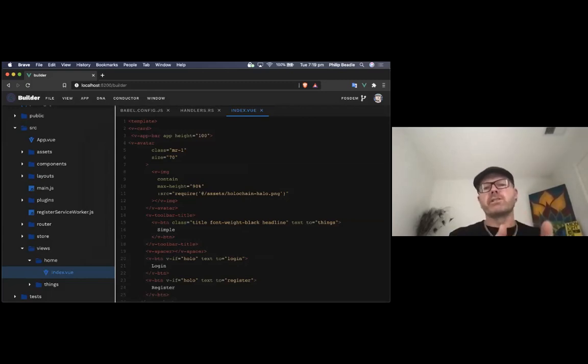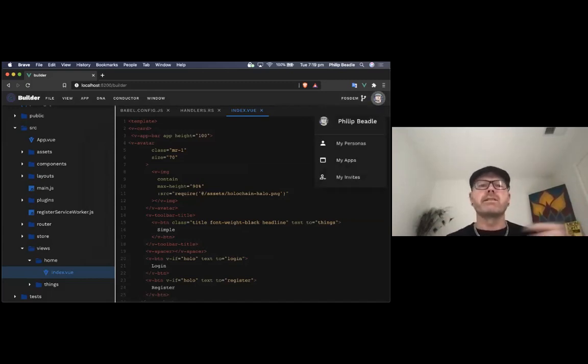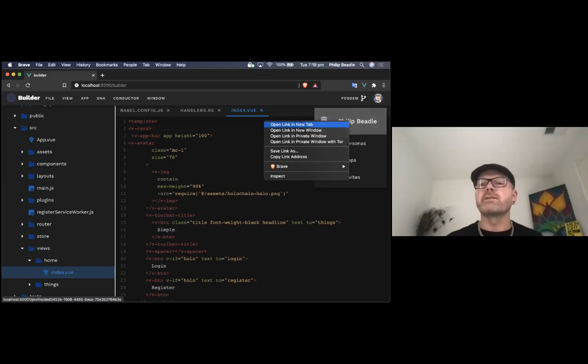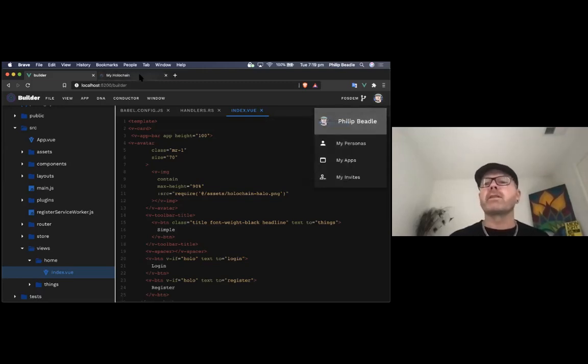I haven't showed you the login step yet, because I'm actually running this as a Holochain app. So you don't actually have to log in when it's Holochain, because it knows who you are. But what we've got over here is, this is me, and I've got access now to the profile that I used for this app. So I can just open this up. And you'll see I've got personas, apps, and invites down here. This is the starting to build the personas app that we looked at a bit last time.